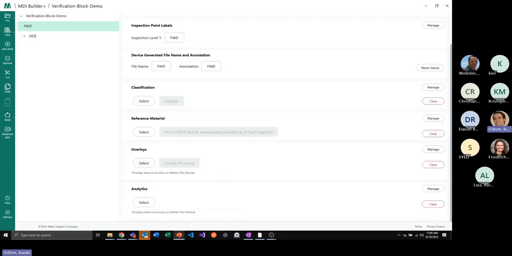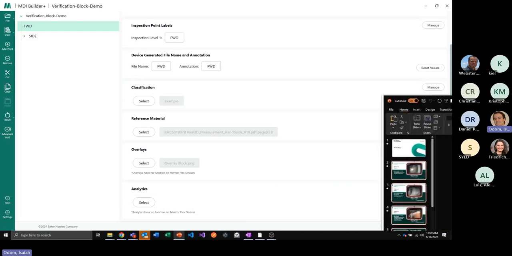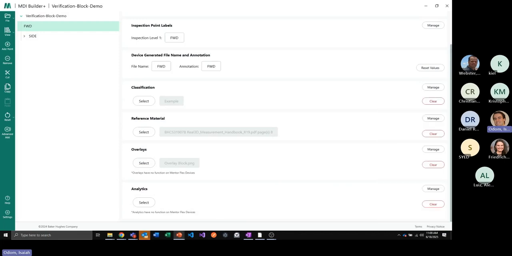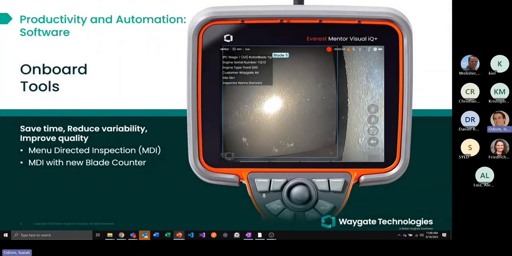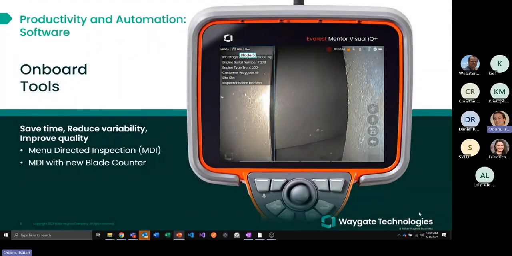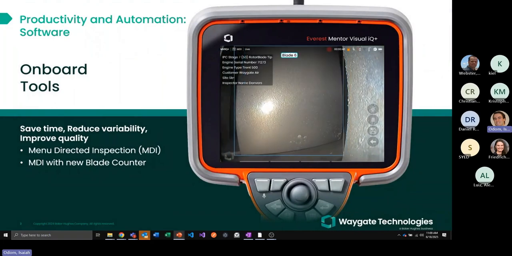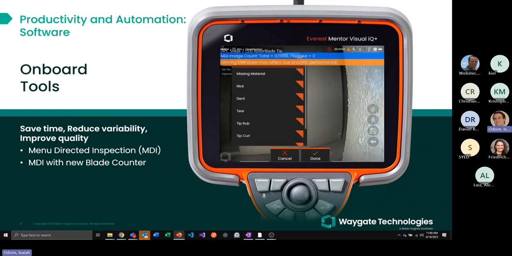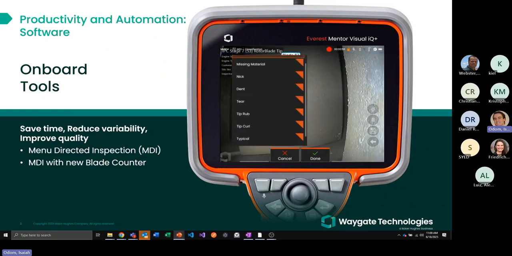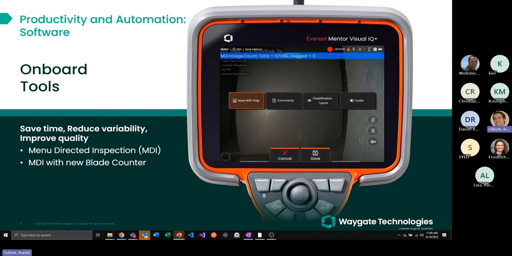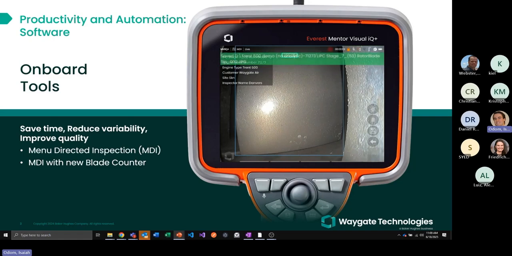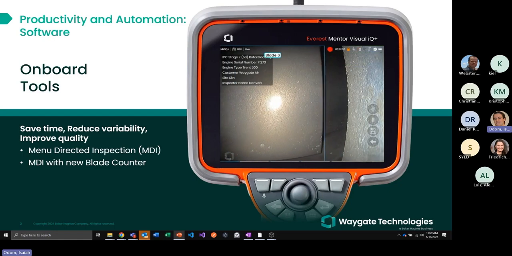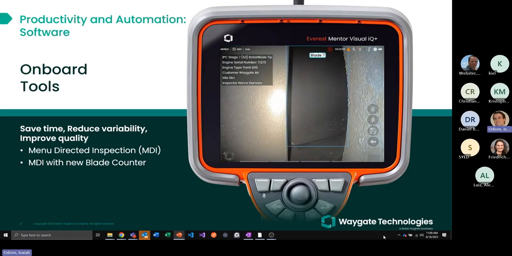Unfortunately, I don't have an engine in front of me, so I can't show it live, but let's take a look at these slides right here. So here's an example of the blade counter running on the Borescope. You just need to give it an index. You just need to index which blade is blade number 1. And then from there, when you turn through the stage, it will mark all of the blades and put a box around them and tell you which blade number you're on as you're doing the inspection.